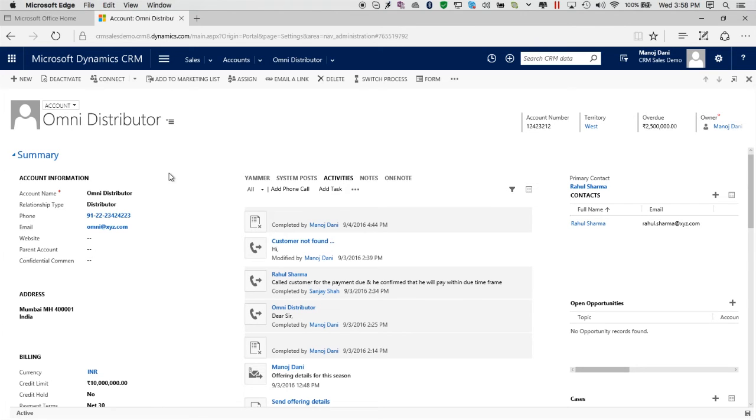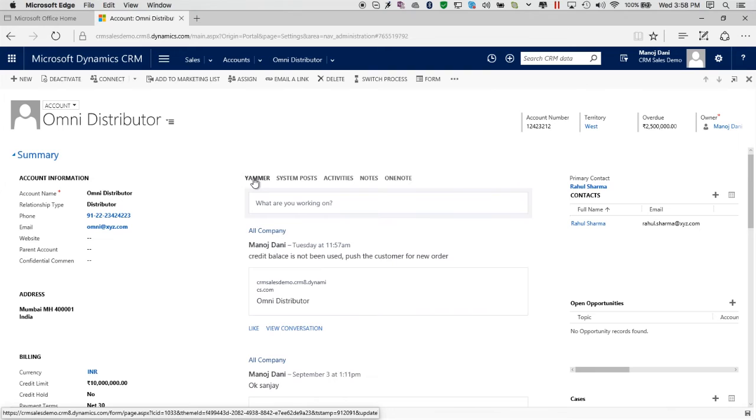On the left side of the screen, we can see primary information like name, type of relation with this customer or distributor, the primary contact number, email ID, website, parent account, and any confidential comments and information. At the middle of the page, we can see a social pane where we have a productivity tool called Yammer, using which all the users of CRM and even Yammer can communicate and talk on this account or on any opportunity working on this account.